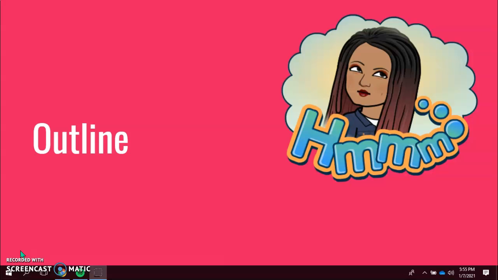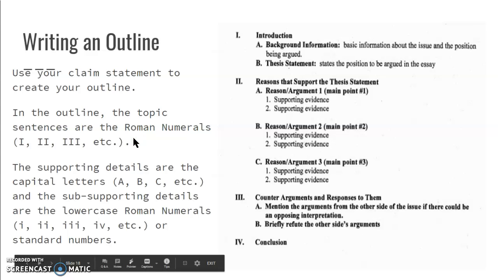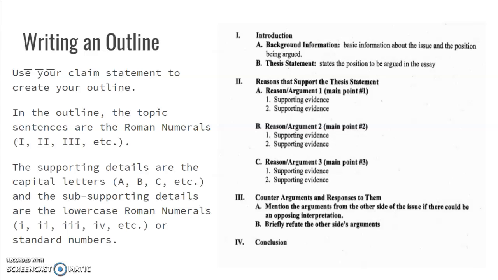Okay, so let's talk about your outline, okay? Your outline is simple. This is just a simple outline that I'm going to quickly and briefly talk about the points of an outline, or the ingredients of an outline. In your Canvas announcements, I have posted an outline for you to follow. Use that outline as you are preparing to write, okay?